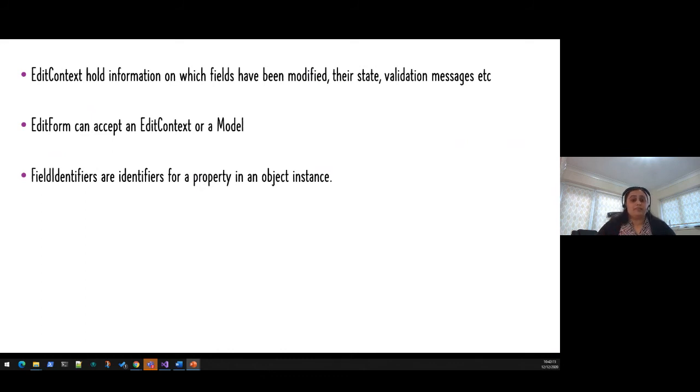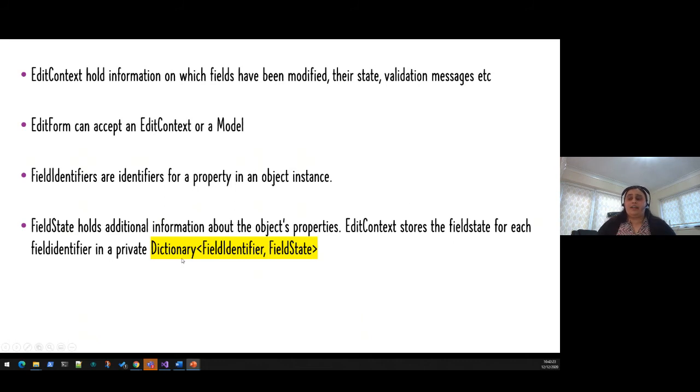Blazor stores two key pieces of information as the field identifier. One is the direct reference to the object itself in question, and the second is the name of the property in that particular object. And these field identifiers are used to hold the field state, which is additional information about an object's properties. So edit context has a private dictionary field which holds the field identifier and the field state, and it is then flattened out so that edit context can use that information for validation, etc.